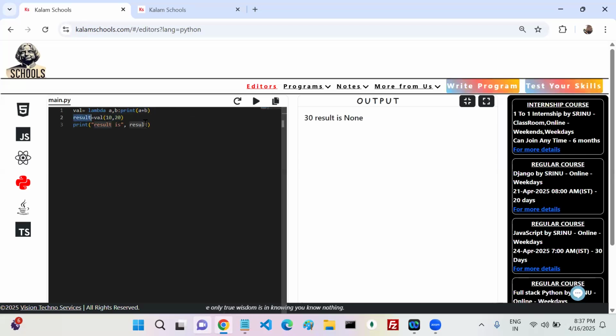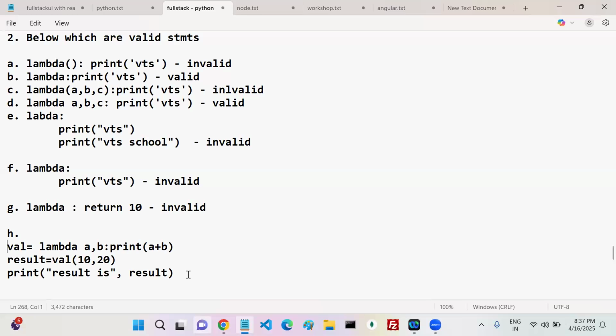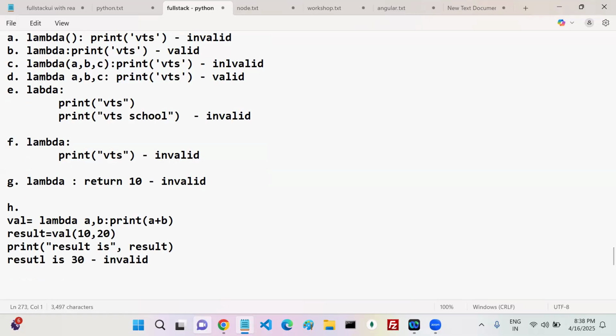So my result is what? None or not? How is 30 printed? It is because print a plus b prints 30 only. Agreed? Come on. Here, the result is 30. Is it valid or invalid? Invalid. My result is none.